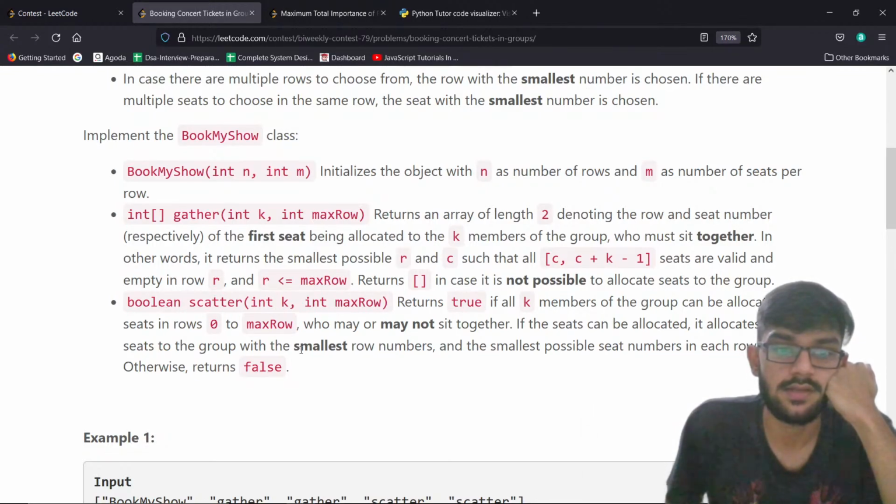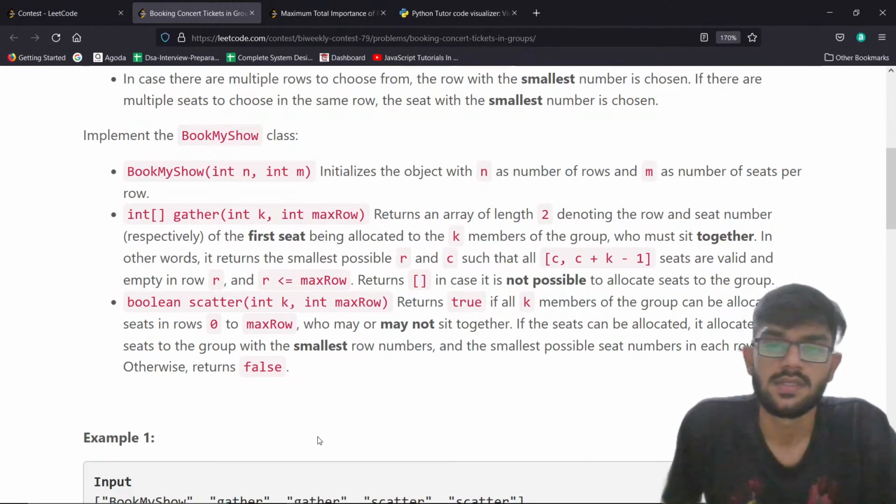If the seats can be allocated, it allocates k seats to the group with the smallest row numbers and the smallest possible seat numbers in each row. Otherwise, it returns false. Okay, if the seats can be allocated, it allocates k seats to the group with the smallest row numbers.